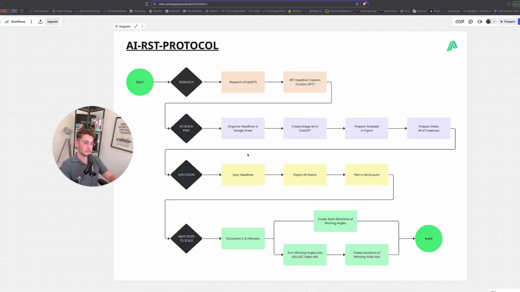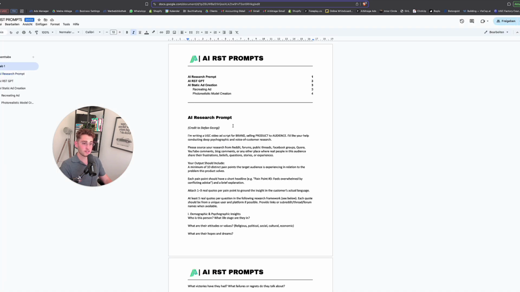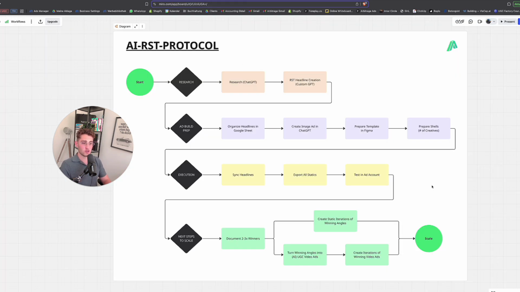I'm going to break down the entire workflow for you today, share the exact prompts you need to use, and then also the tools that you can leverage to make this really effective for you.